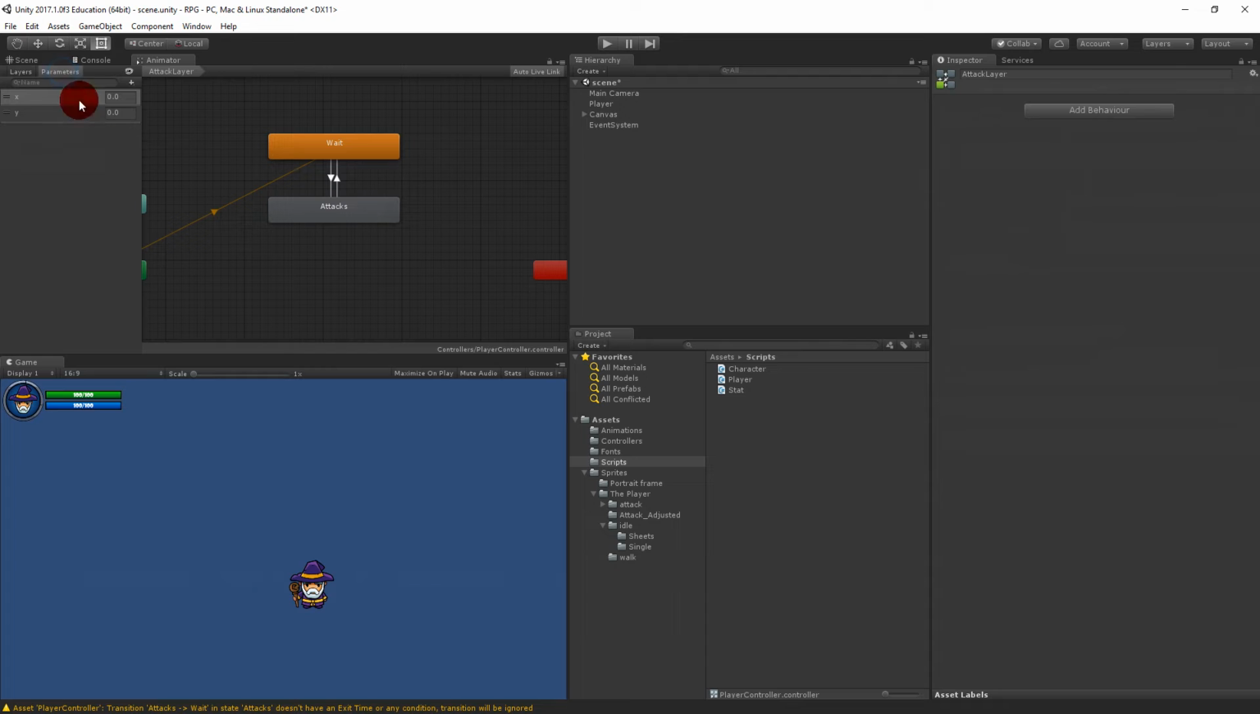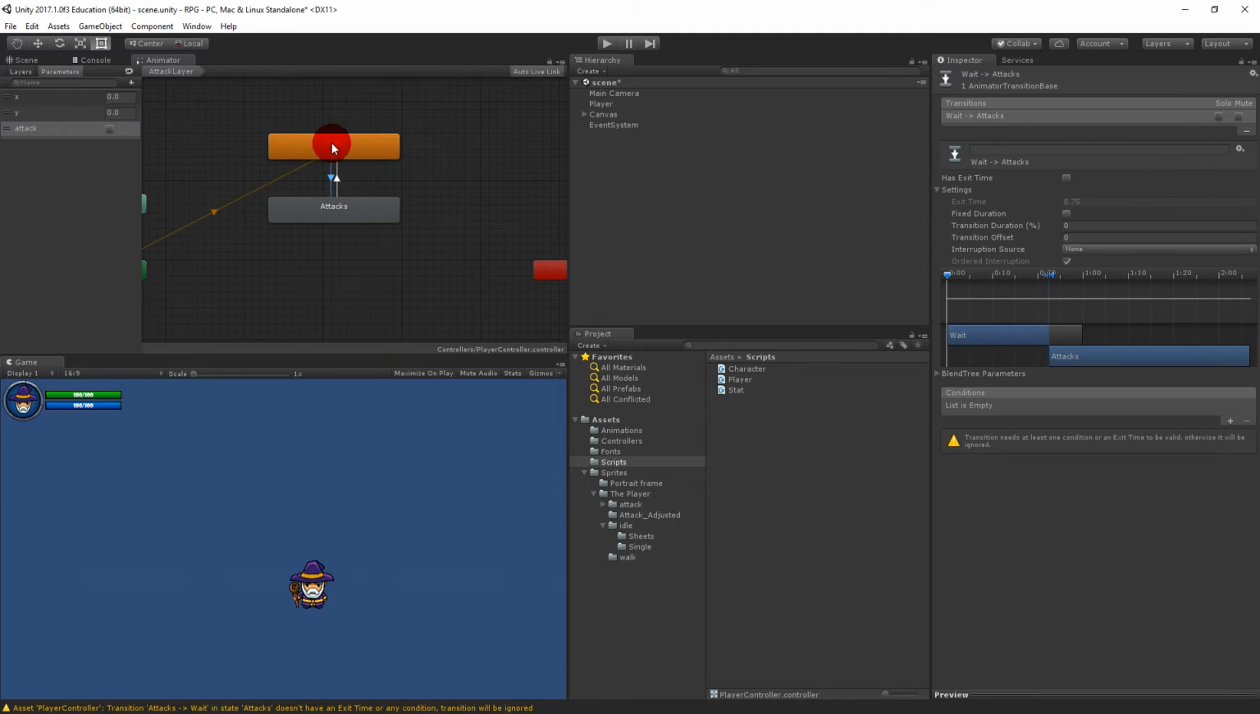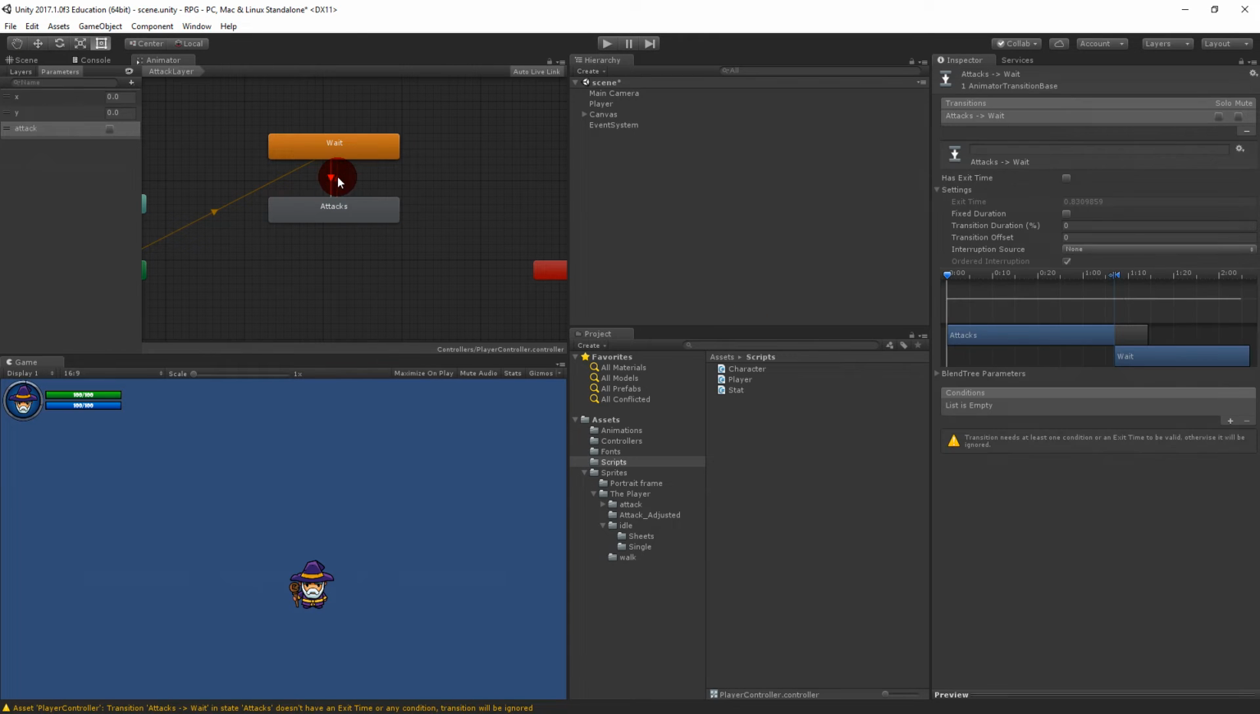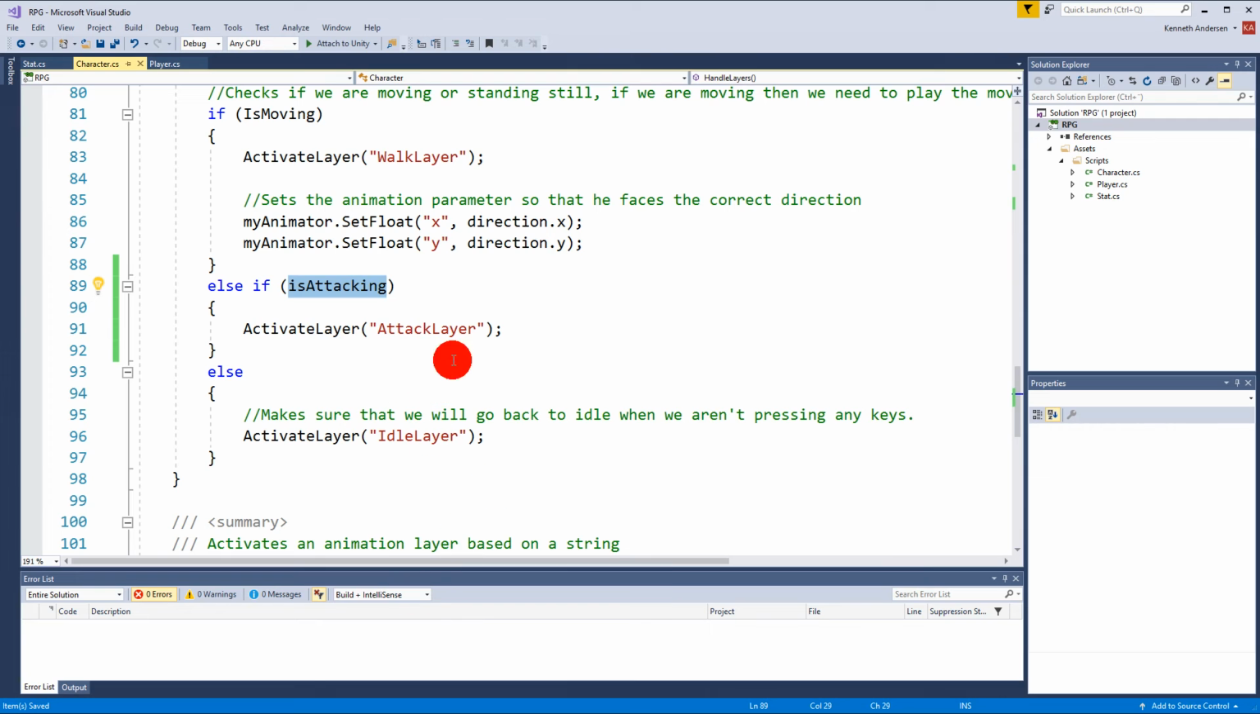Well, we need a parameter here. So if I click the little plus here, I can actually add a bool, and I can call this one attack. So this one indicates if I need to attack or not. So I can go here and say, well, from wait to attacks, I would need to add a condition that says attack should be true. If attack is true, I go from wait down to attacks. If attack is false, well, then I go back. False, like so.